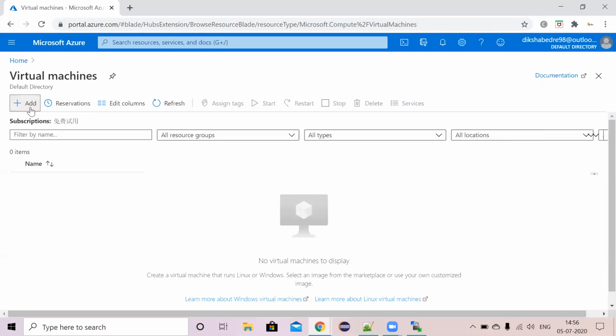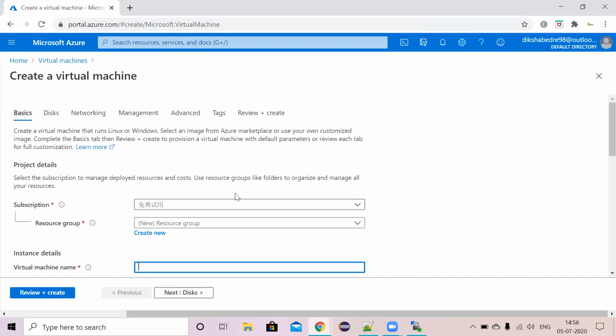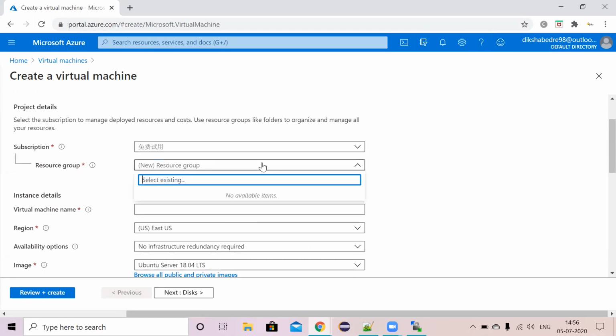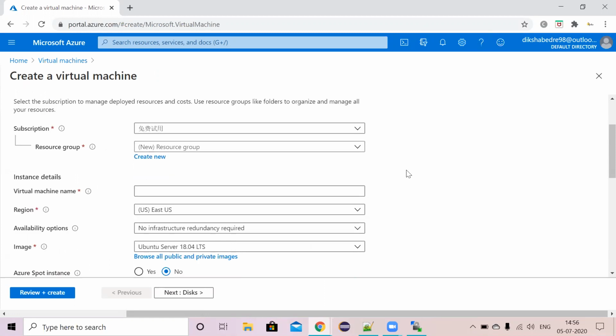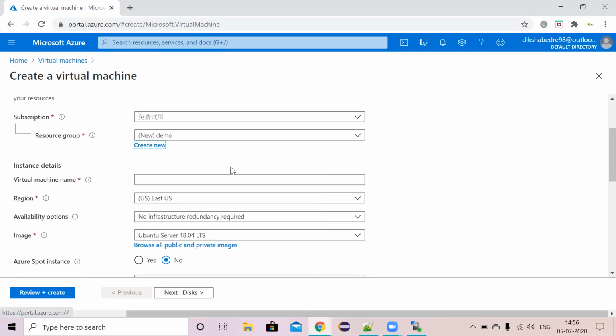So you just need to click add. Here my subscription is already selected. I haven't created any resource group, so first we can create the resource group. The demo resource group is created. Then we'll give some name to the virtual machine, like demo VM.